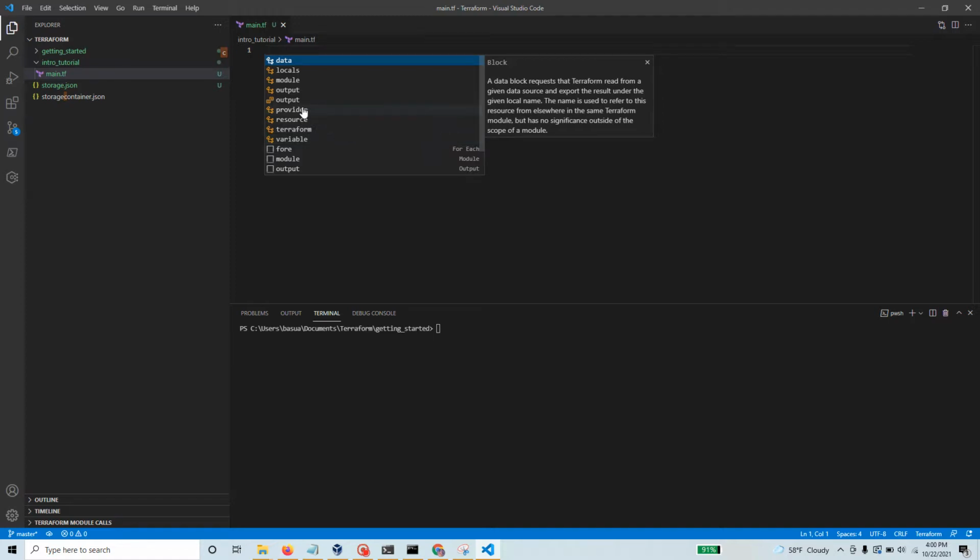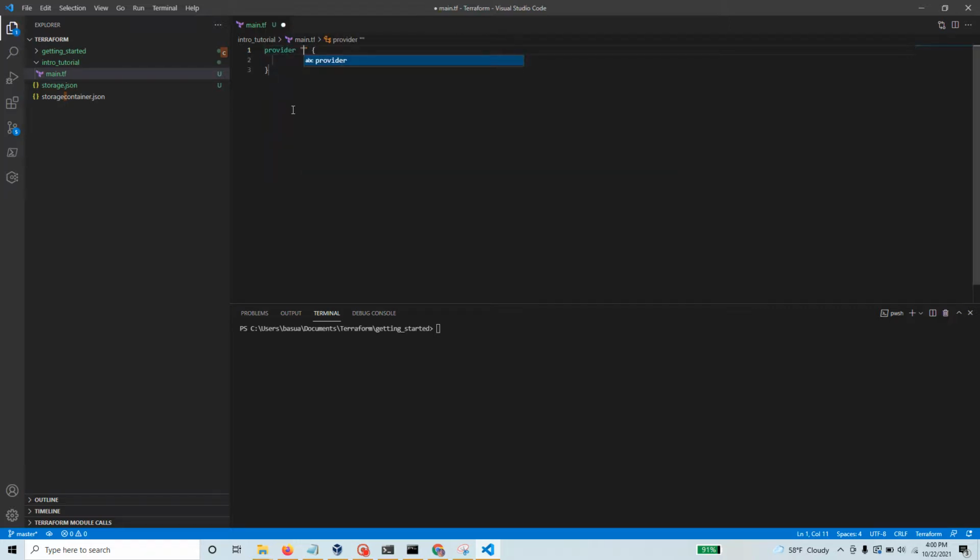The first thing I need to do anything with Terraform is a provider. So if I just click over there, it has given me a provider block. Now, which provider am I going to use? Again, I can try Control Space, but it didn't do anything.